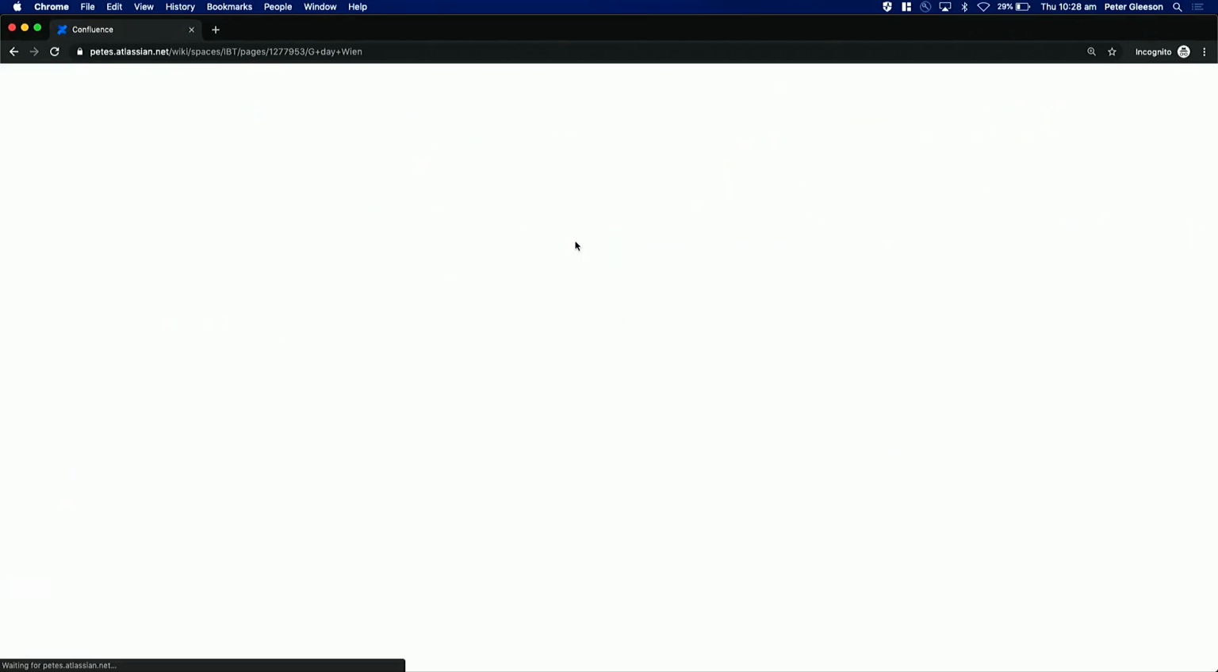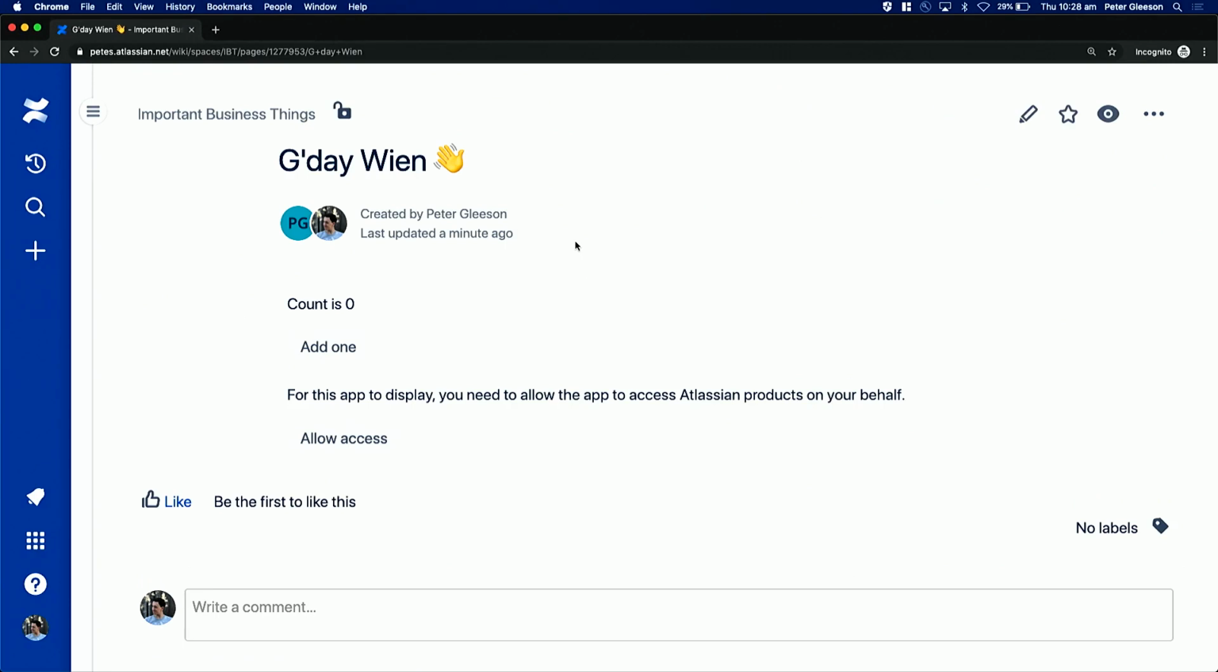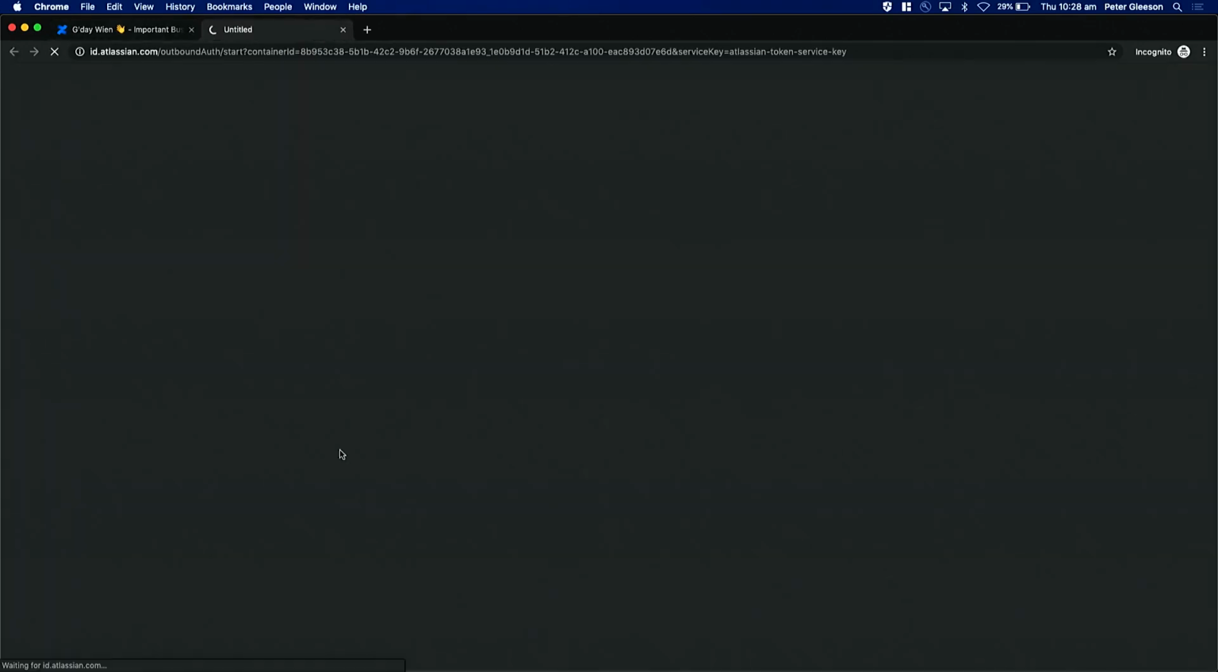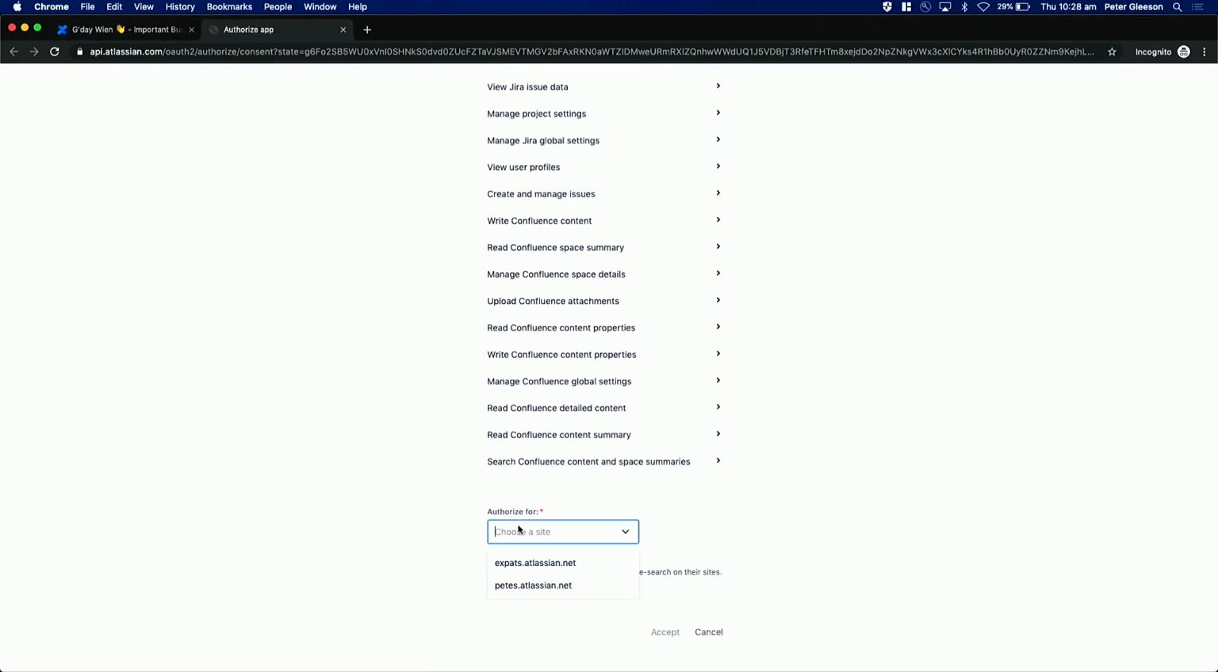This is an incognito window with me acting as another user. And you'll see here I'm prompted for this app to act on my behalf. As I click through this, I'm taken through the 3.0 flow. I sign my life away, looking at these permissions.